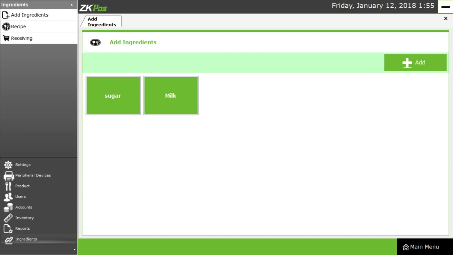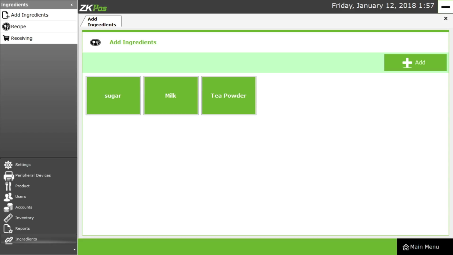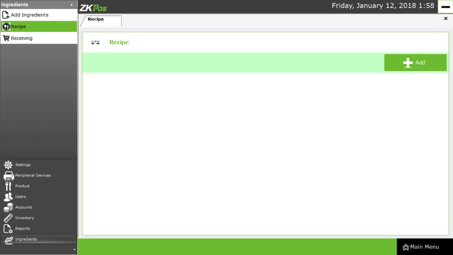Let us add one more ingredient. Let us add tea pack. Now I am entering tea pack as the ingredient name. Then selecting the unit as packs. Now click on the Save button. Now we can see that 3 ingredients are added: sugar, milk and tea powder. Next, come to the Recipe menu button.